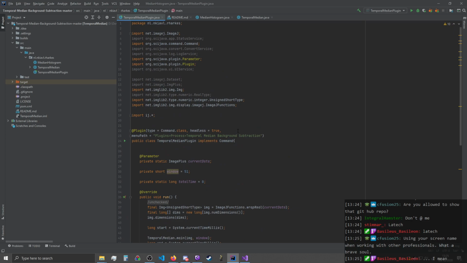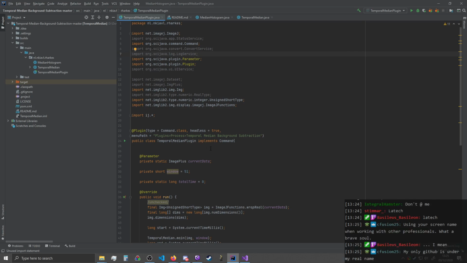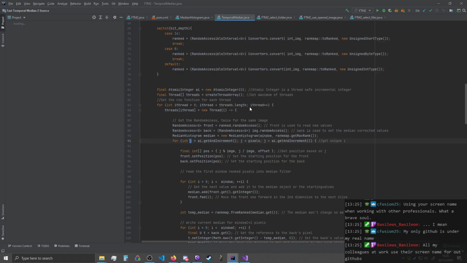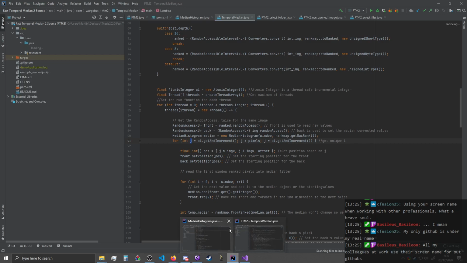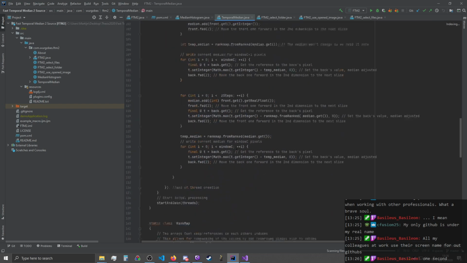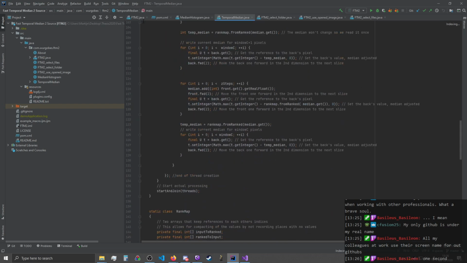Let's see, what is it? Oh, hey, I need to remove all of these. Wait, why do I not use these? I should be using these. What was the issue here again? Temporal median. Oh, this is not even mine. This is the other one. This is the one that I need. This is the one that I built some of my work on. Here we go. We don't need these.